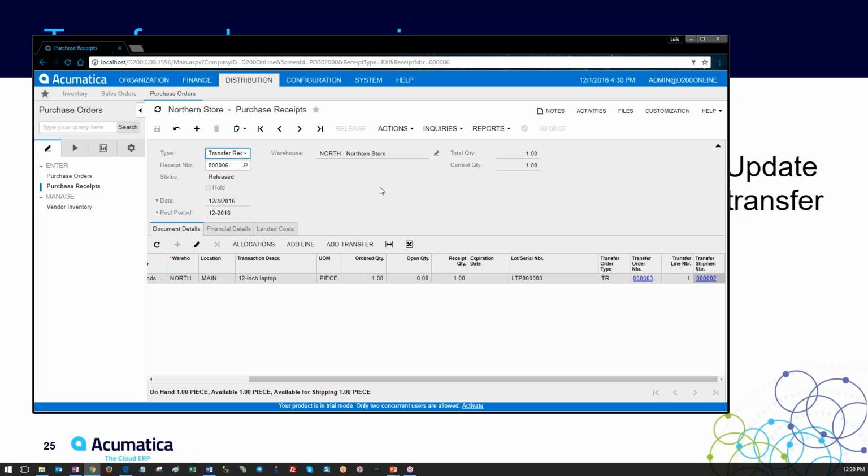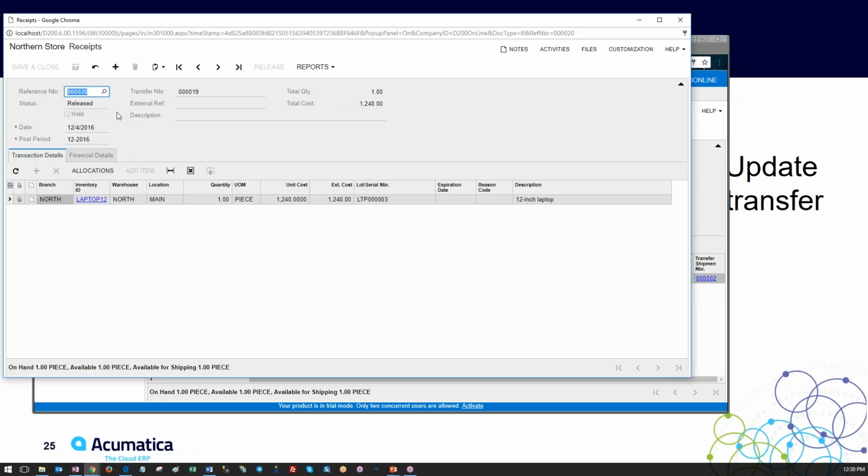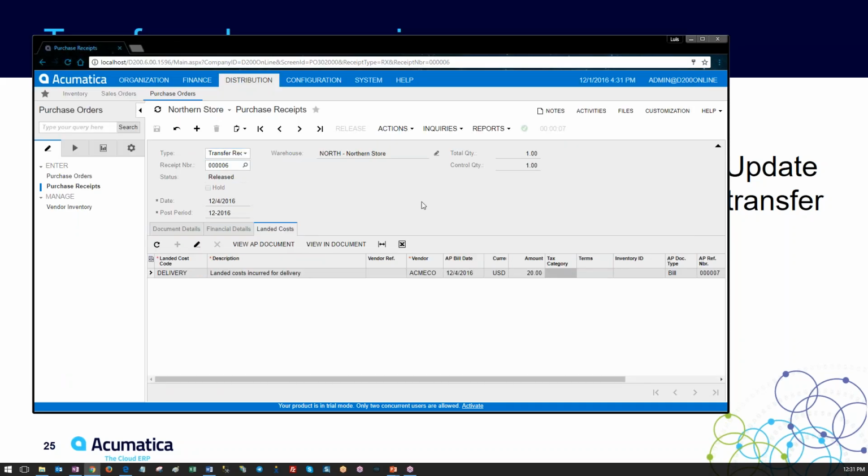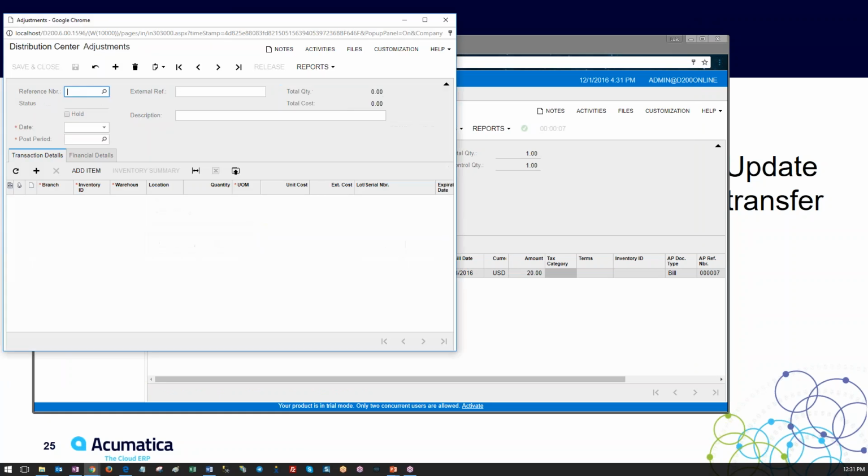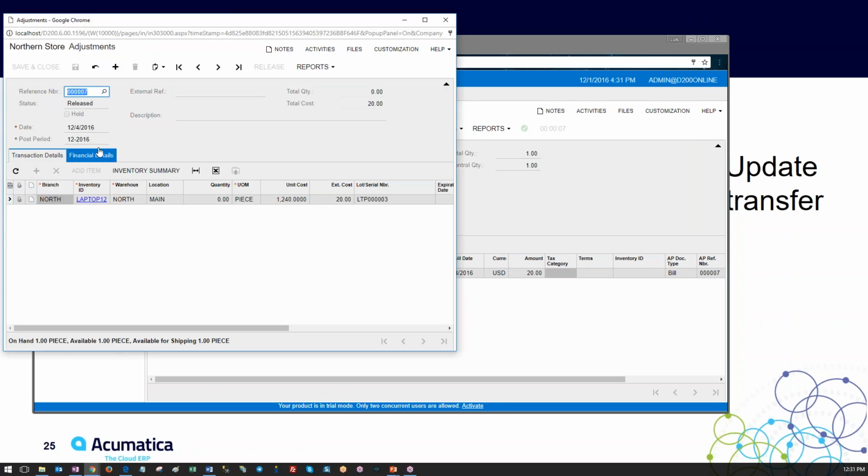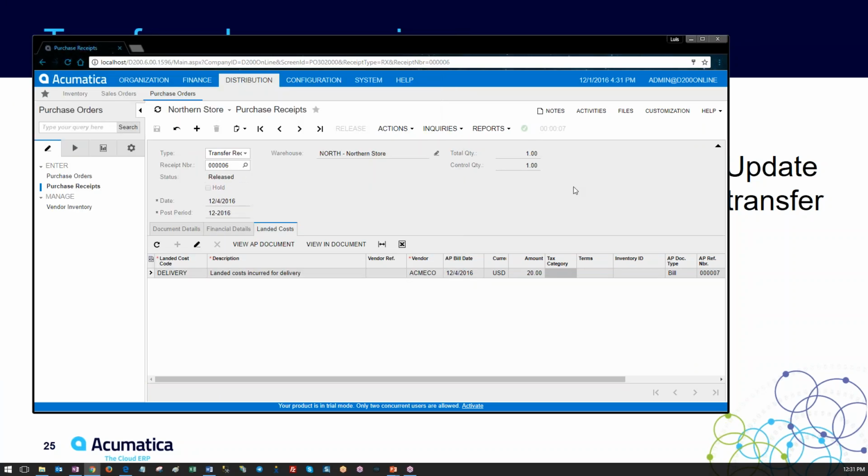Okay, on this screen we can use the view IN document to confirm the receipt created, which is basically we are receiving at the warehouse north store our laptop. We can also check on the landed cost adjustment created because of this additional $20 cost because of the transfer.